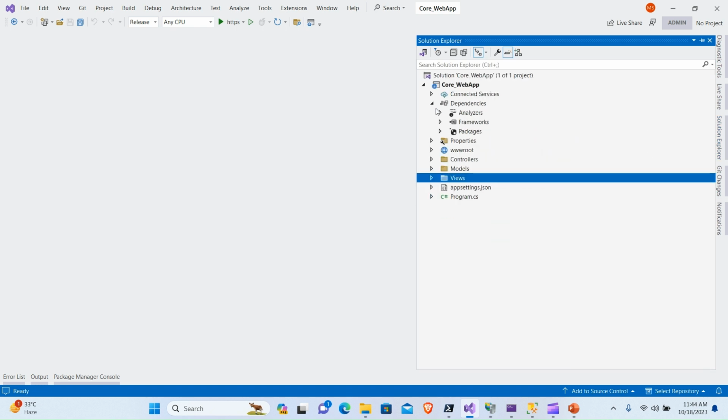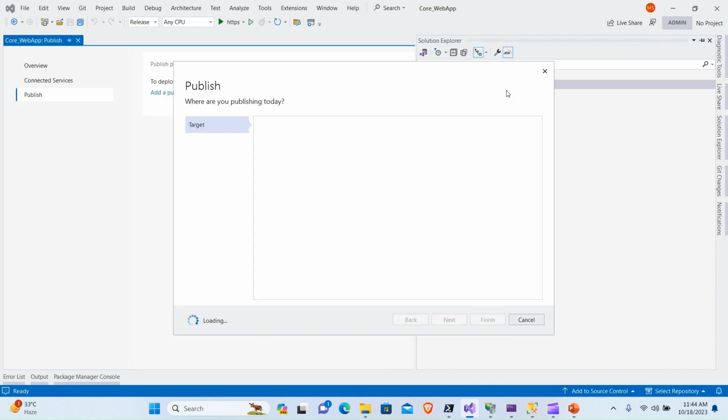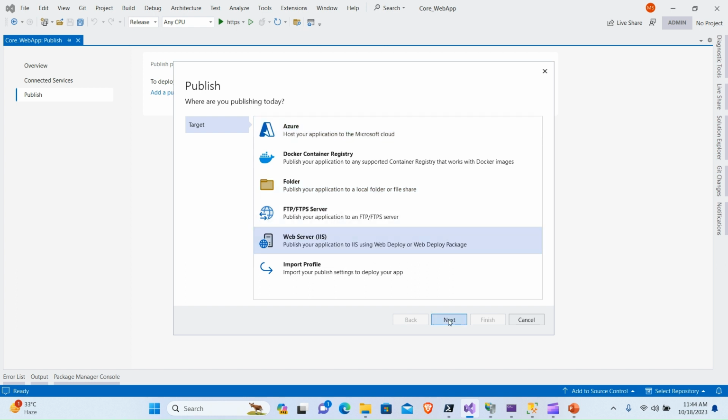Then, thanks to Visual Studio, it directly provides us a publish feature for our application. I can right click on the project and select publish here. We have a lot of options here, like Azure, Docker Container Registry, folder, FTP, IIS. If you want to deploy on Azure, you can directly select Azure, or we can have it as a Docker container image, or in a local folder. But currently we are selecting the web server, so I'm selecting IIS.